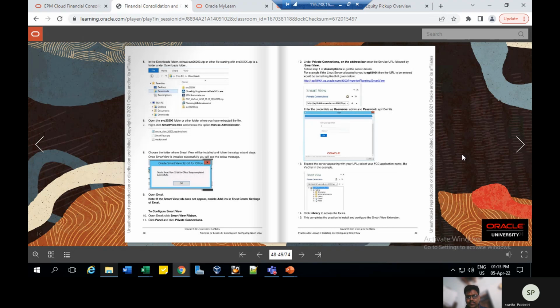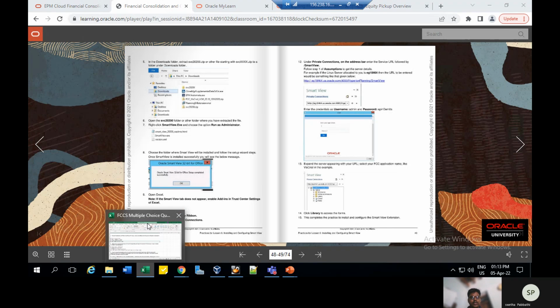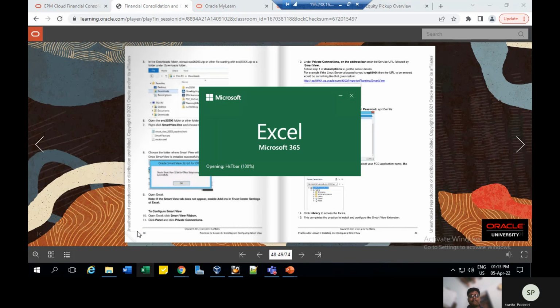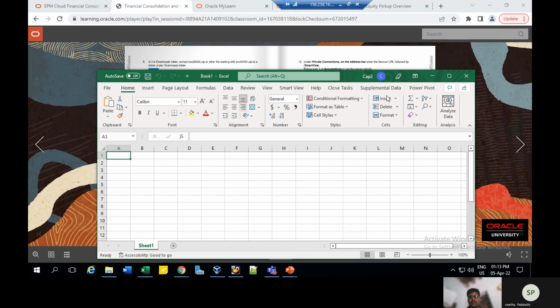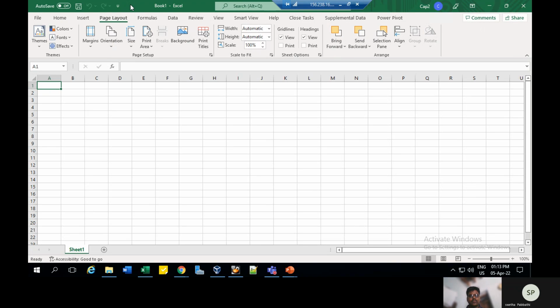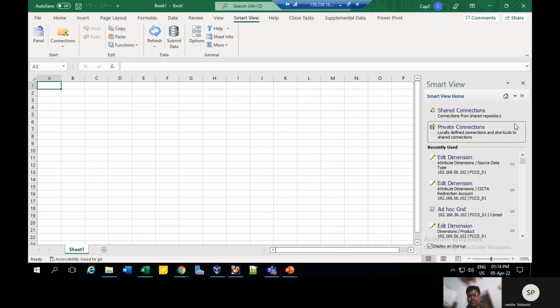So next, we need to see whether that particular Smart View is enabled or not in our Excel. So for that, we need to click on Excel sheet. Do this once again. So open the new blank book. So under the ribbon, you can see the Smart View here. Click on Smart View, click on panel, whether it is opened or not.